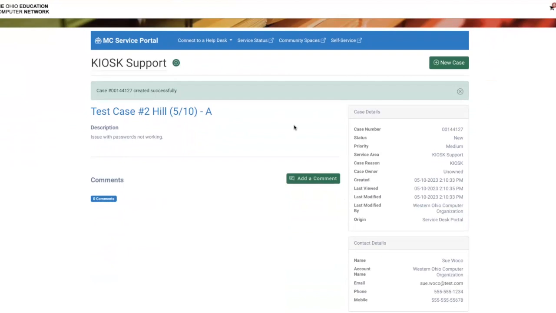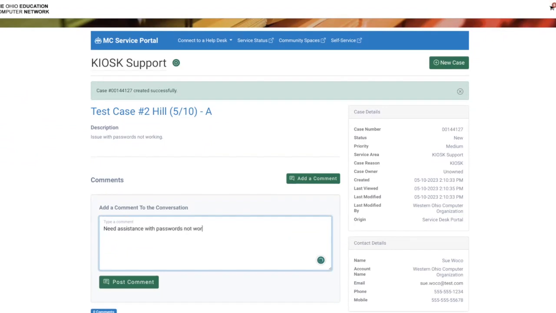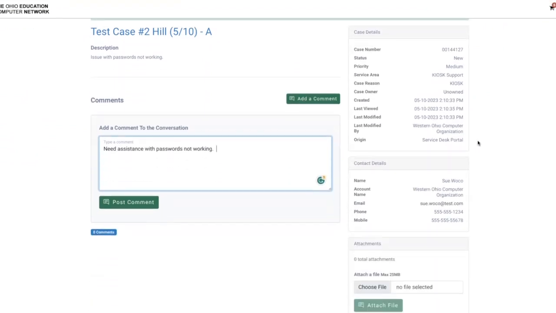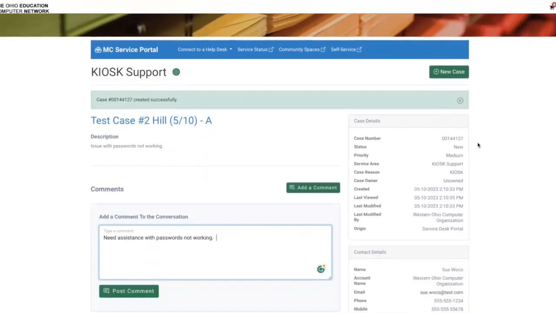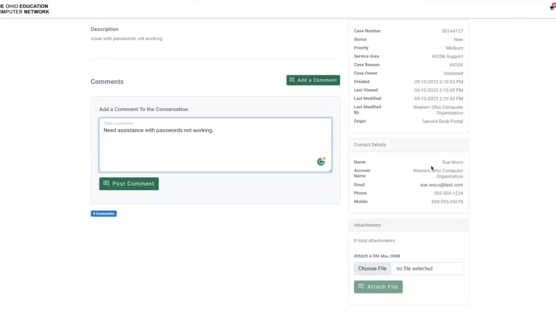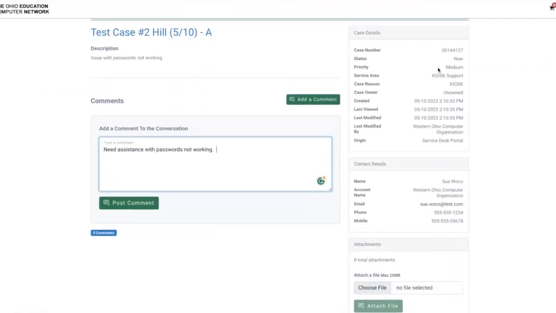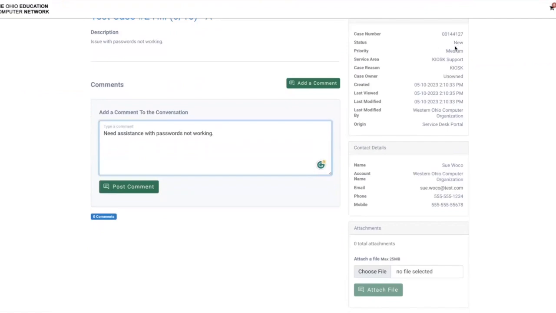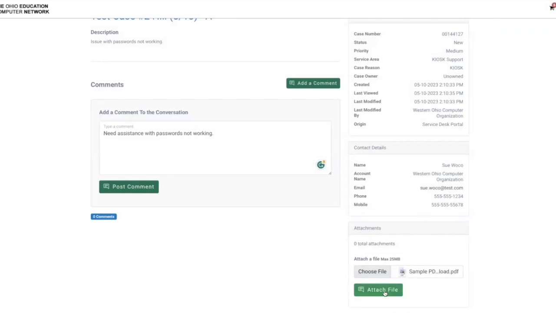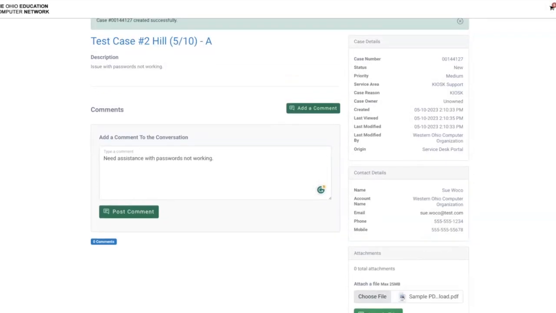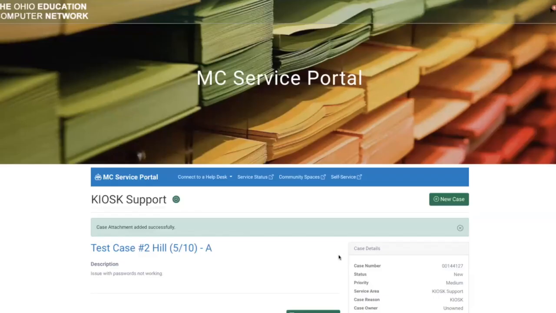Now that the case is created, I can add a comment. And I may want to add an attachment to this as well, just so that I can provide some additional details and information. So over here to the right, you can see the case details that were provided initially. You can see that the status is still new. This is still a new case, but I want to go ahead and add an attachment to that. So I'm going to grab my sample attachment here and upload, and then click attach. Once I click attach, it's going to add that attachment to the case.